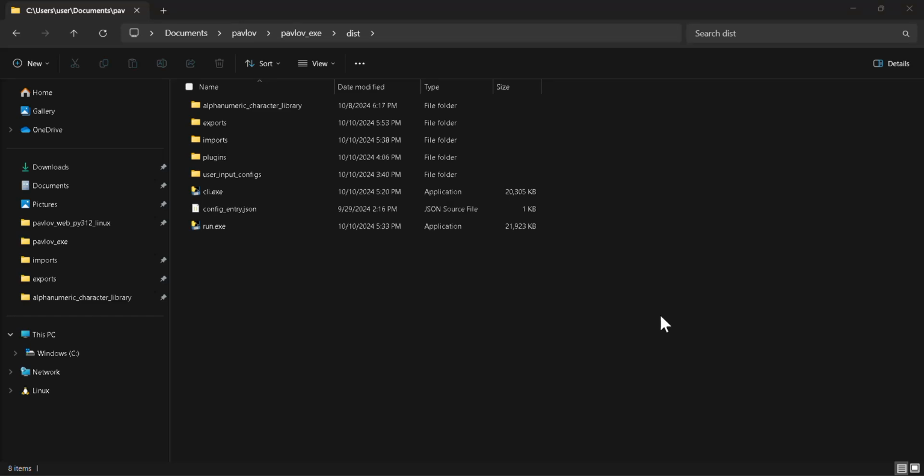Hello, today we're talking about an executable version of Pavlov 3D. Pavlov 3D is written in Python, and we used PyInstaller to create these two executable files. Now the run will do the same thing as the CLI. The run will just skip the CLI and will run with the current configuration. All right, so there's some other folders here that we should talk about.